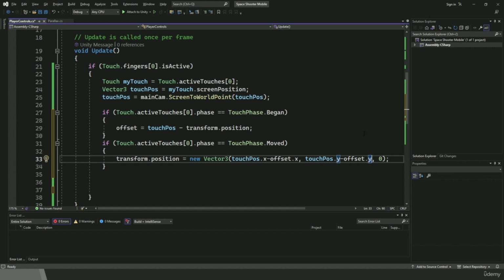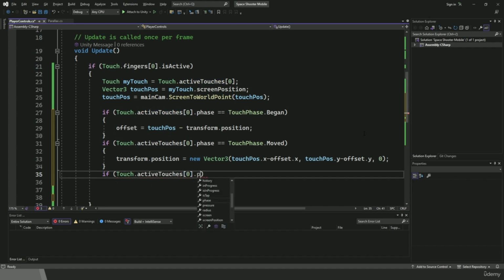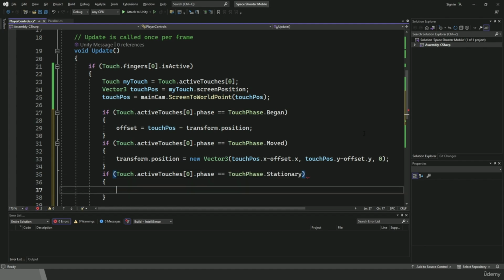There is a phase when the player is touching the screen and is not moving the finger. So if the phase is Stationary, then do the same thing. Set position with offset. And that is all we need to code.